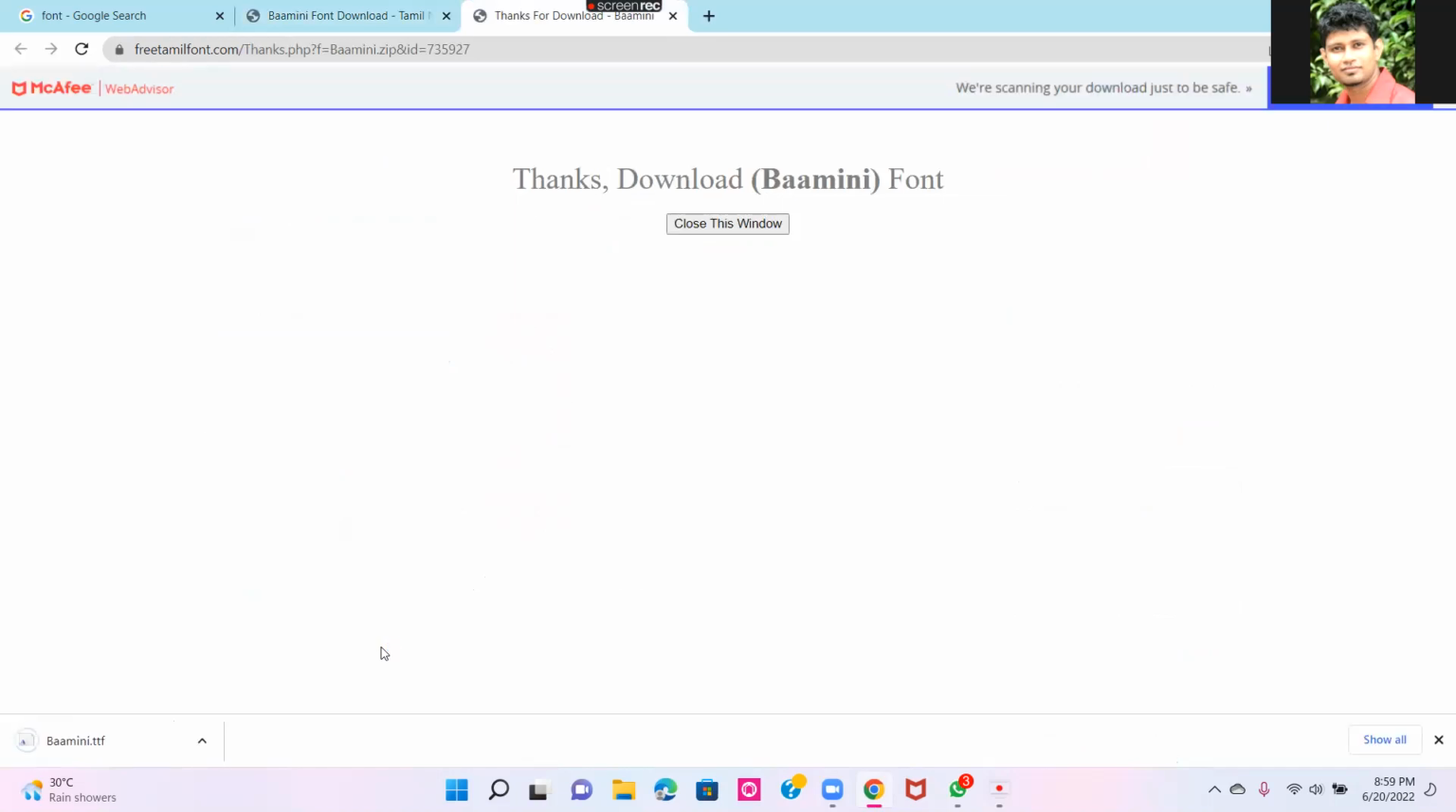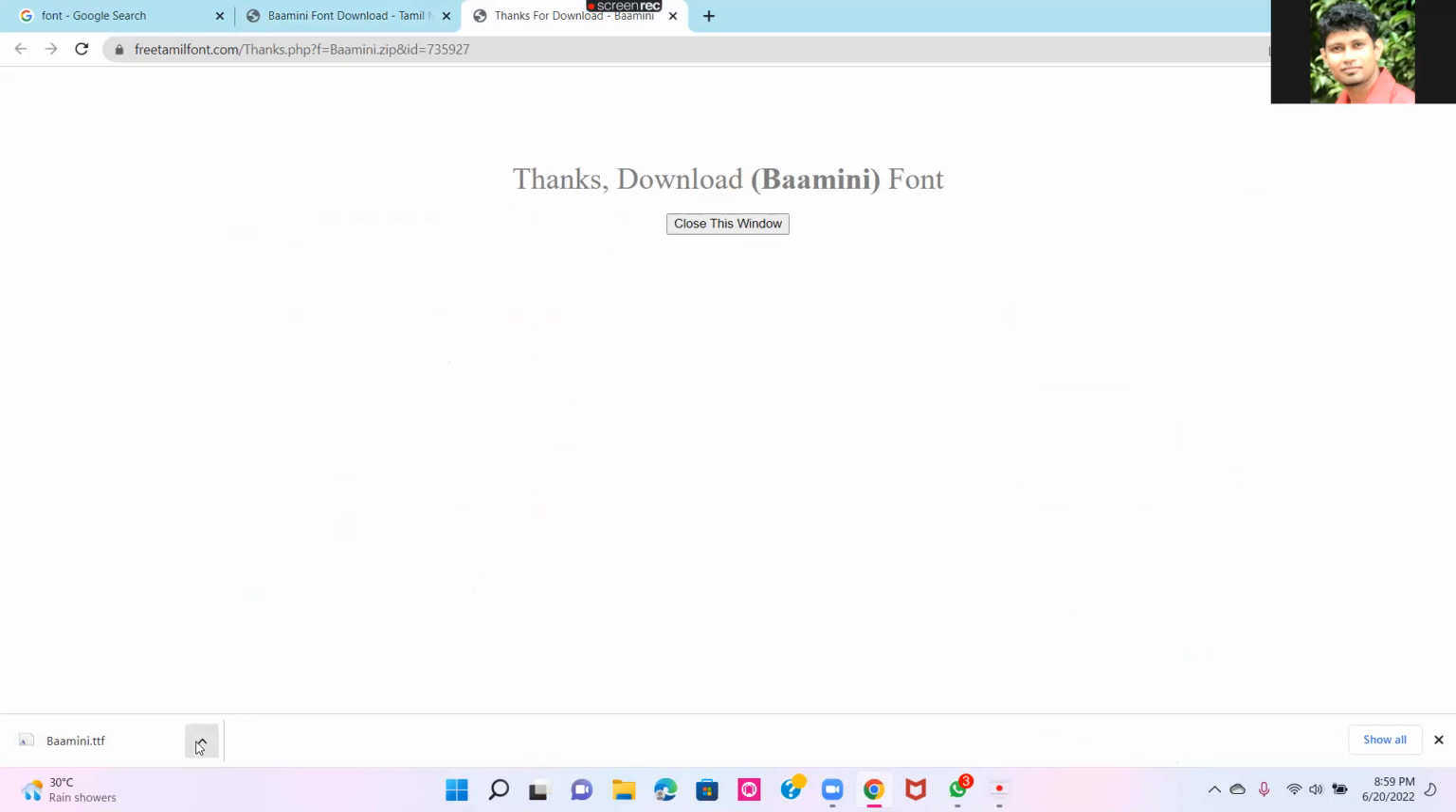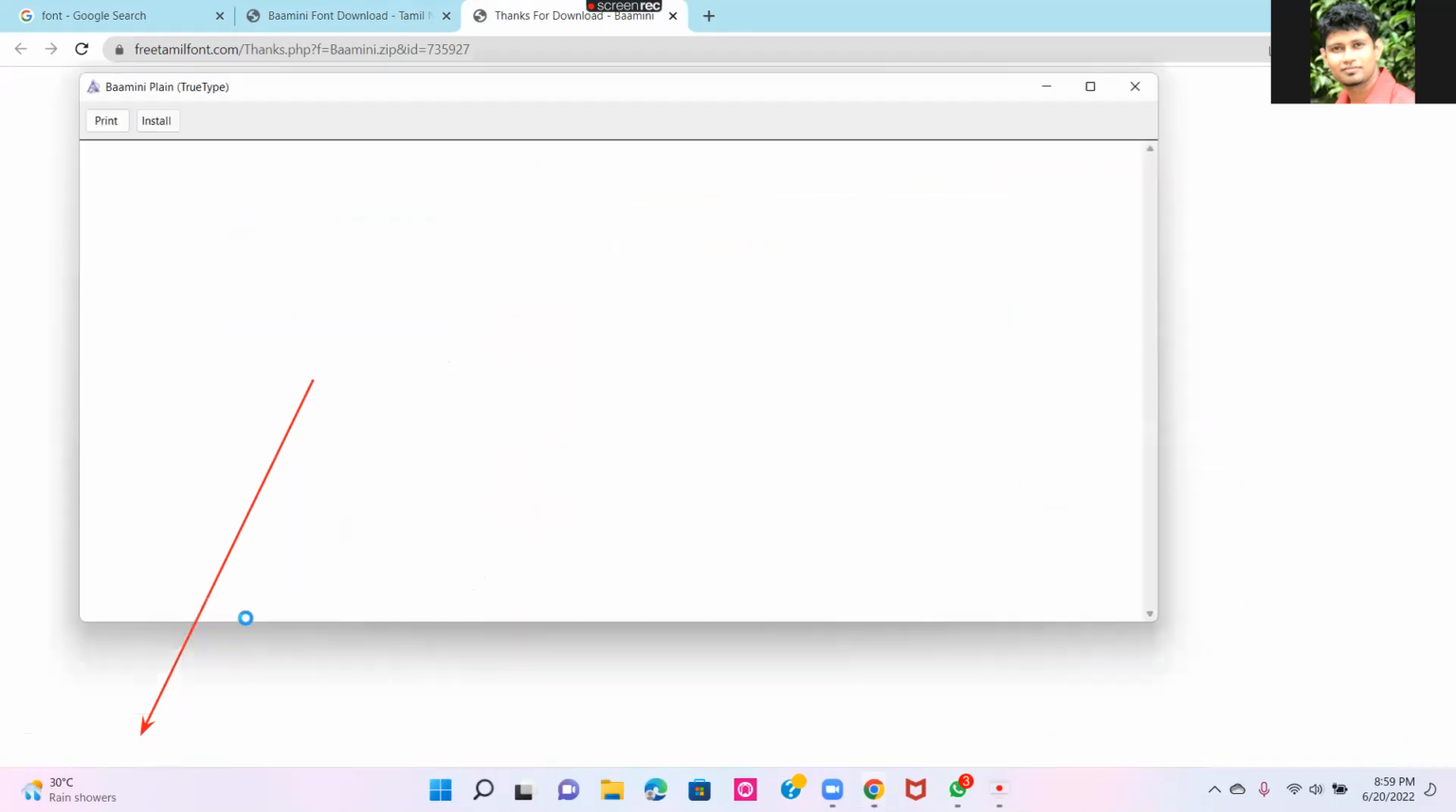Okay. Now you can see the font is downloaded. So be careful, right? Without clicking the advertisement, you have to download. Okay, this is the challenge, you have to identify the advertisement. It is a bit difficult, I know that. Now open the font.